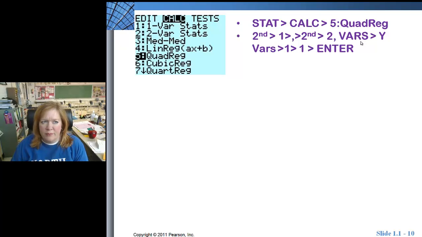This is my little trick. So you do second, then the number 1, comma, second, then the number 2, comma, then hit the vars button, which is right by your arrow keys, diagonal to the stat button. And then I'm going to hit the arrow to the y vars, and then hit number 1 and number 1 and enter.